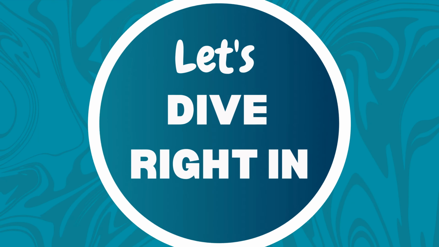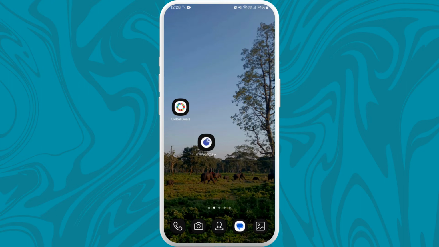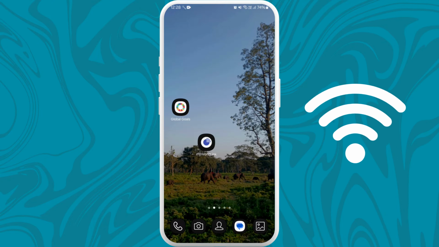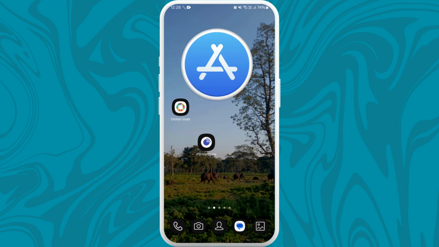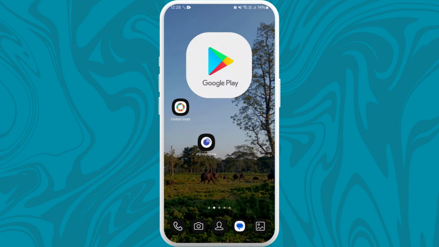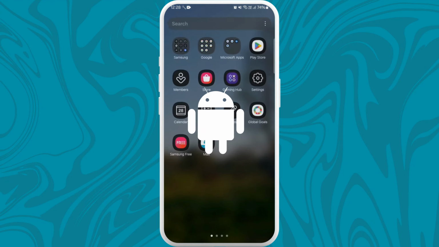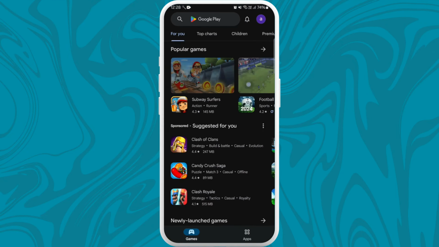Let's dive right in. First of all, unlock your phone and make sure it is connected to the internet, and find the App Store if you're using an iPhone or the Google Play Store if you're using an Android device. Here I'm on my Android phone, so I'll go on and open my Play Store.